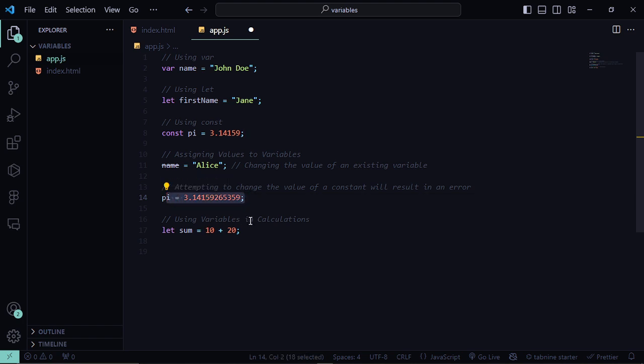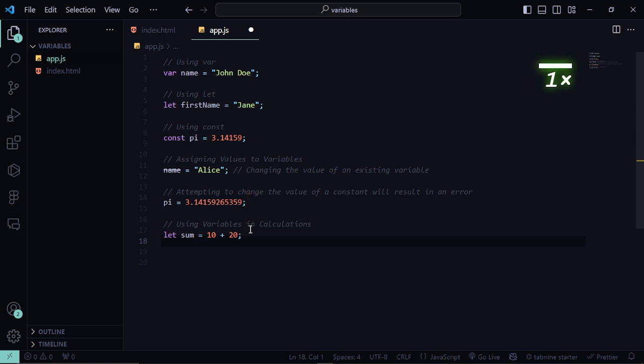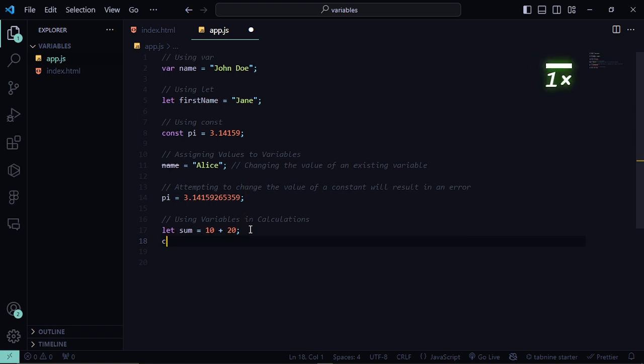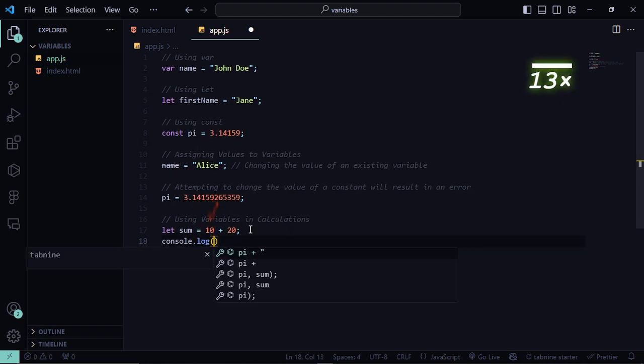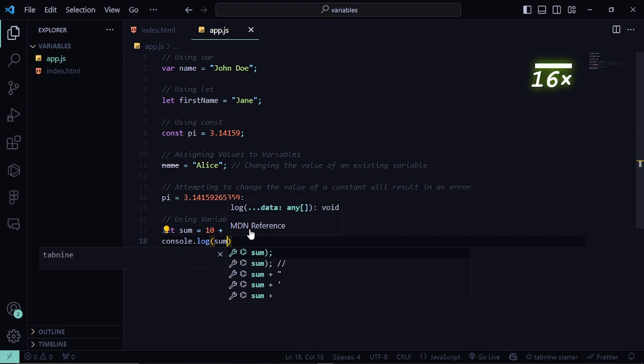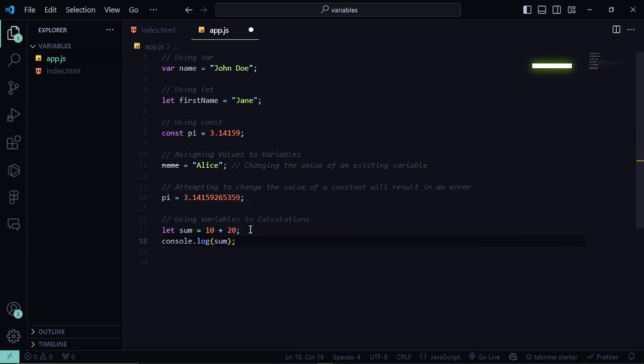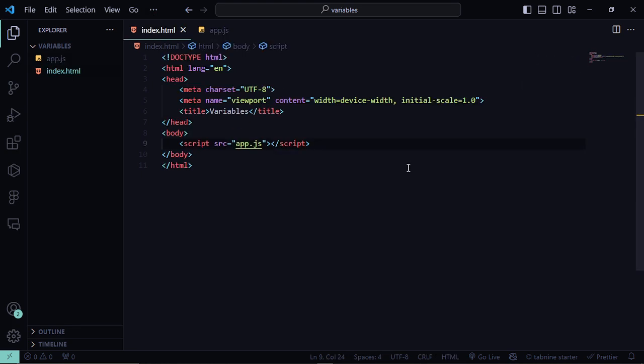So, using variables in calculations, we can say let sum is equal to this. Sum is storing that operation, and we just quickly do console.log, and then we log out sum. When we run that, it's going to give us 10 plus 20, 30. We can go ahead and run it and see by just going live.